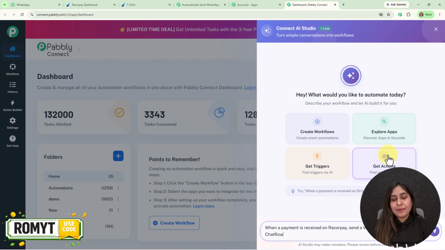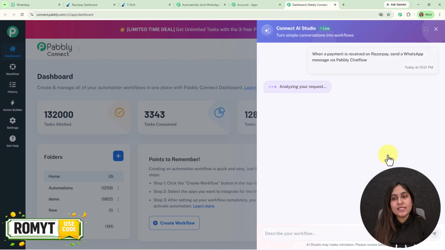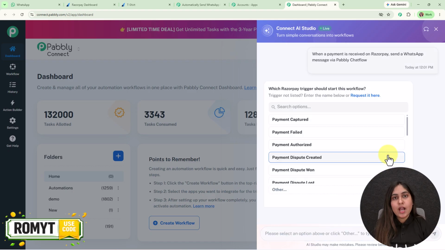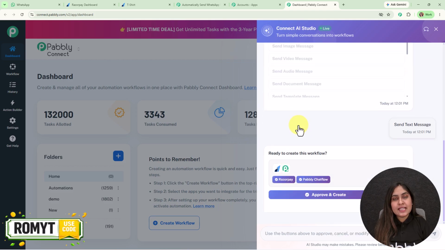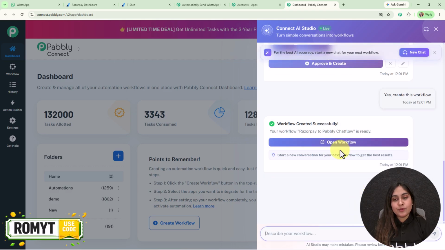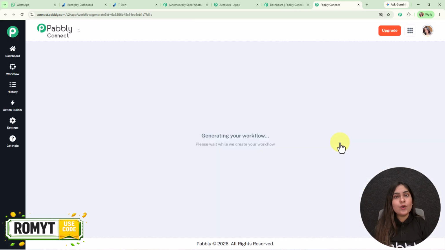It says when a payment is received on Razorpay, send a WhatsApp message via Pabbly Chatflow. After analyzing my request, it is asking which Razorpay trigger should start this workflow. So I'm going to select payment captured, and for Pabbly Chatflow, I'm going to select send text message. Here you can have a preview of your workflow. If it's correct, select approve and create, and here we have received our workflow link.